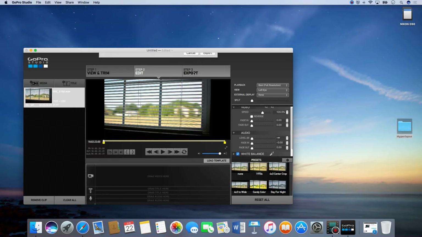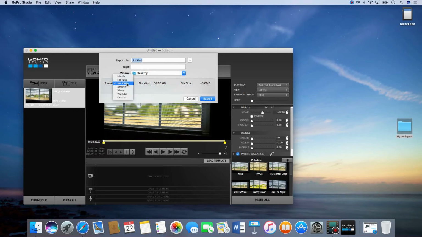And then our final step is exporting it. We can export it in the same quality that we had before, or we can downgrade it, or we can go to mobile too.